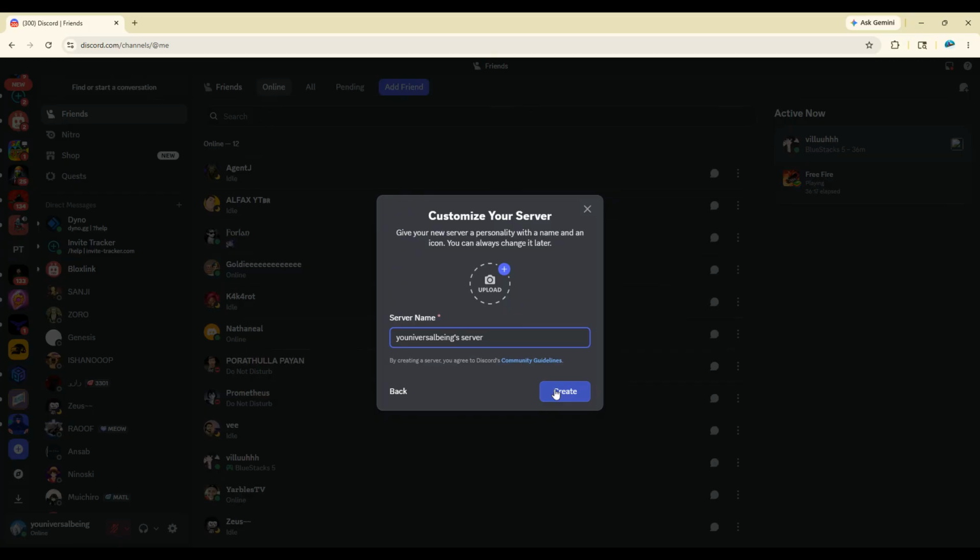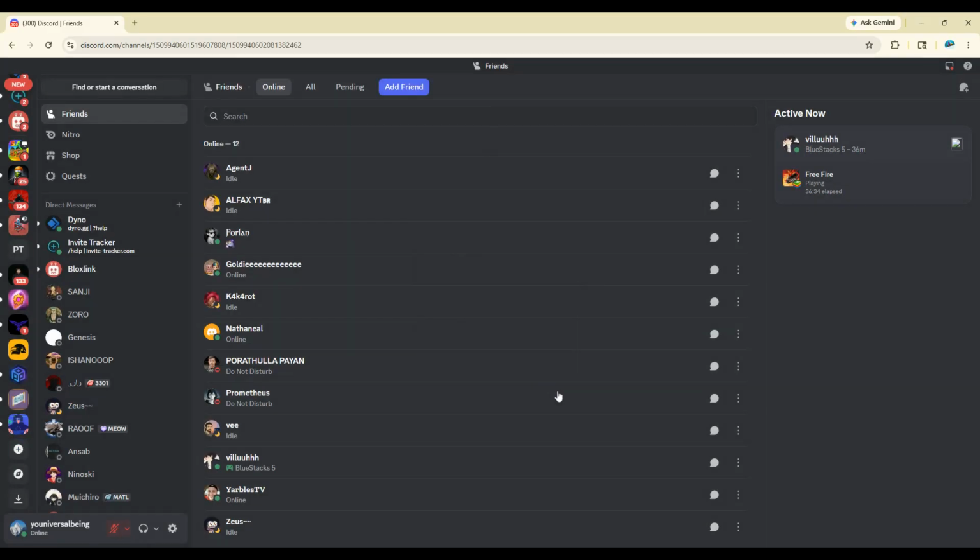Next, enter your server name. Try to pick something clear and easy to recognize, especially if you plan to invite other people later. You can also upload a server icon if you want to make it look more personal and professional. This part is optional, but it does help your server stand out. Once everything looks good, click Create. Now your Discord server is ready.